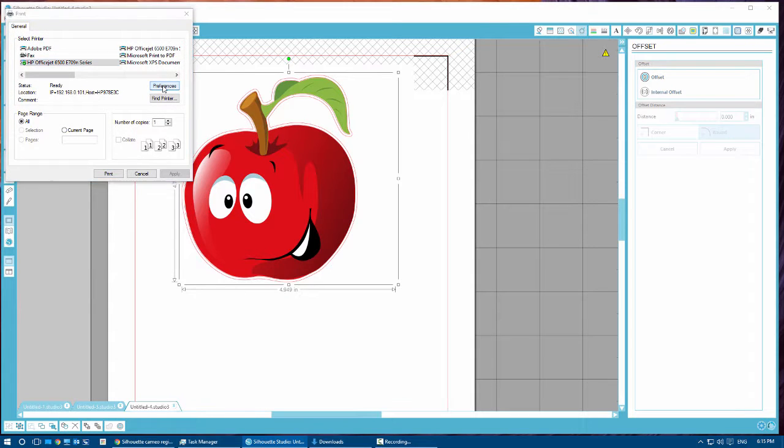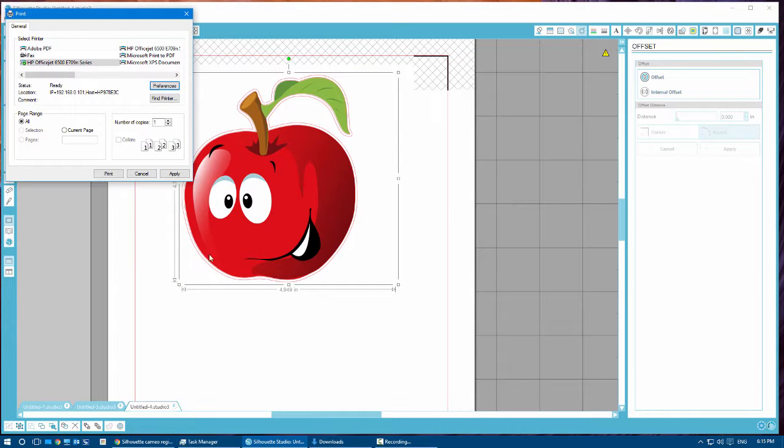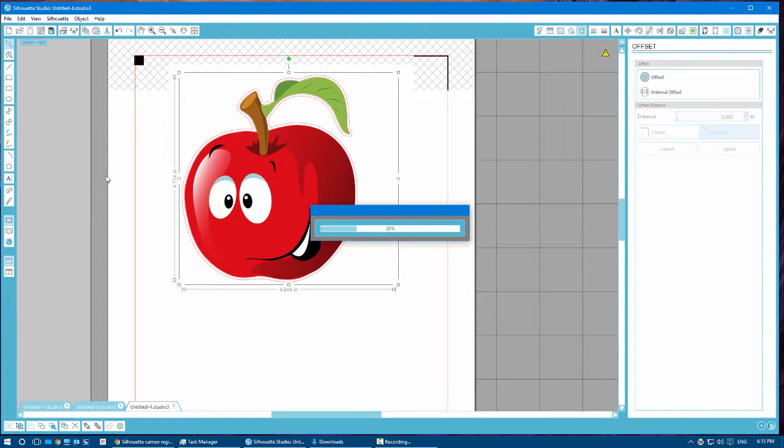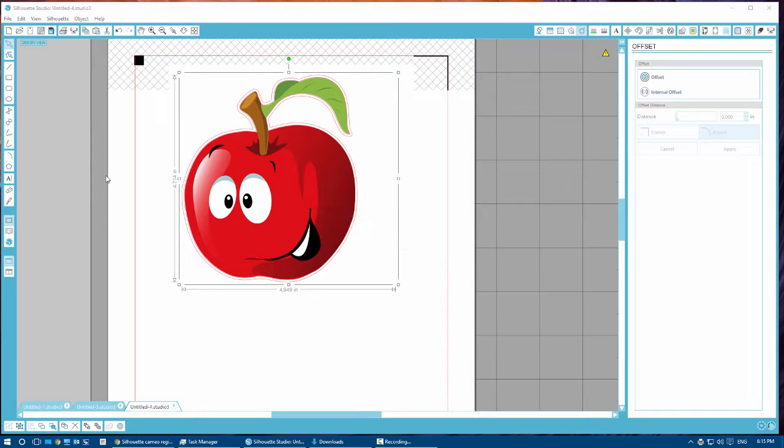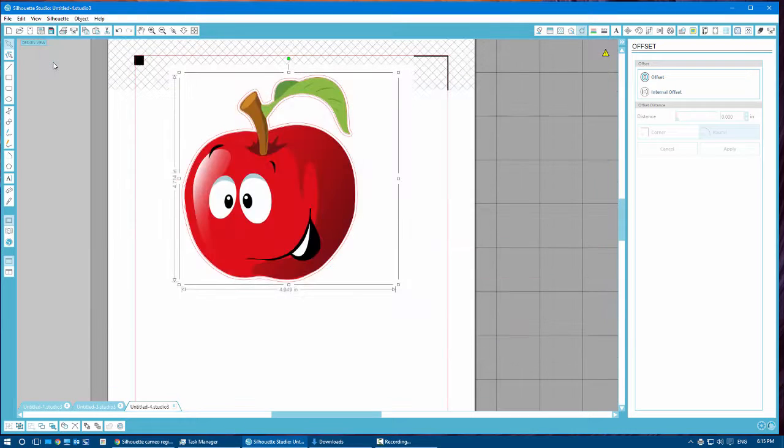What I've done is I've gone into my printer and changed to the best quality print. I think it gives a little bit better registration mark. So I'm going to hit that, and then hit print. Now we're just waiting for the printer. I have it set up to preview, making sure that the image you want is inside these registration marks. I'm going to hit start print.